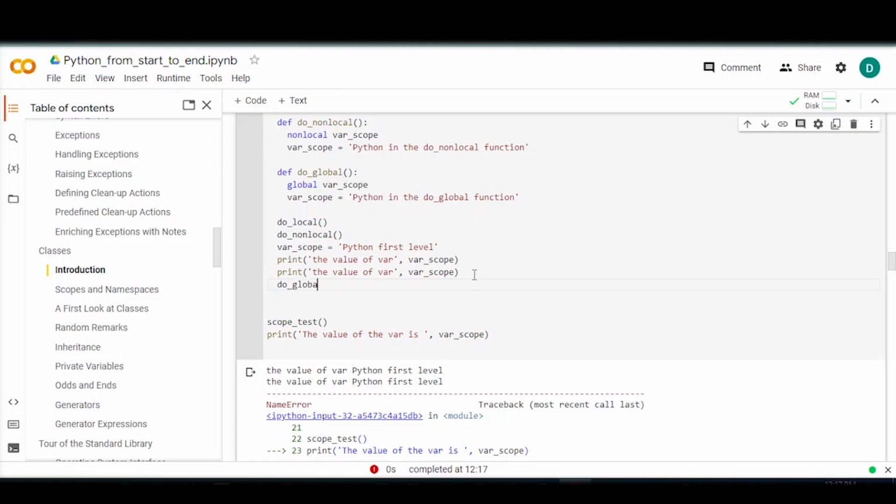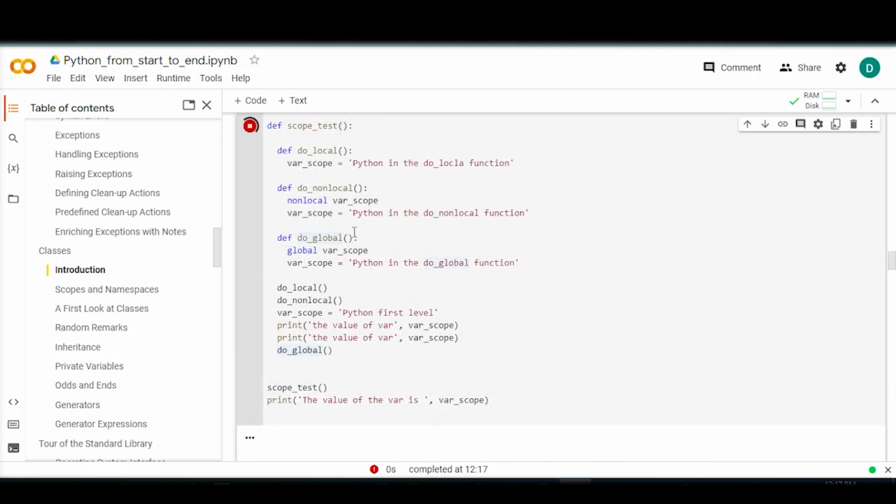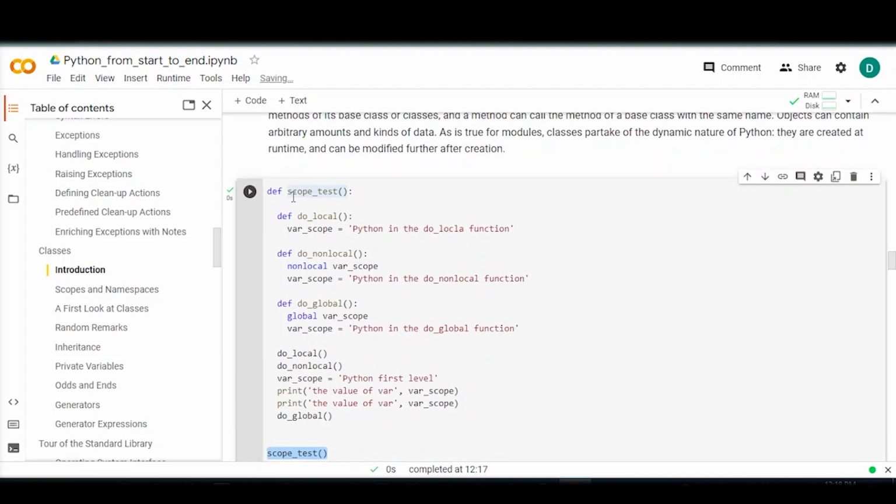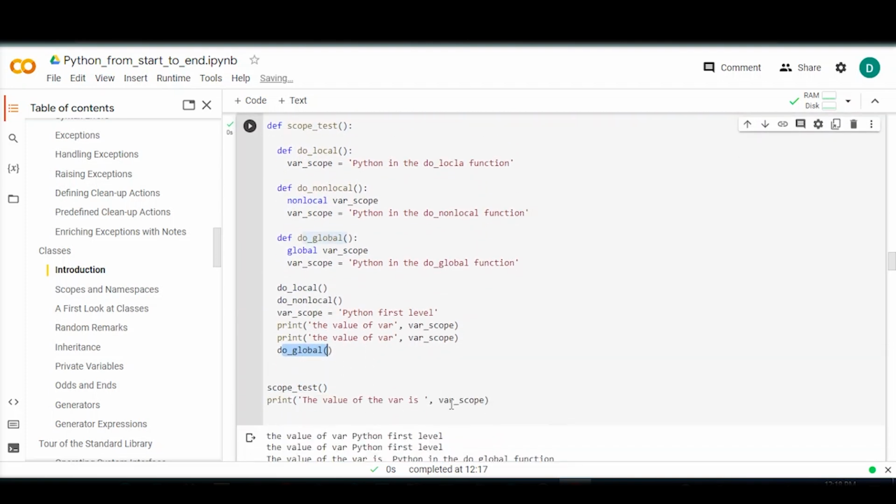Do global function. I ran this. I think the problem is over. And watch carefully what happened now. This var scope now has a value, so I can just use it. And how did I get this value? It's been assigned from the scope test, which actually ran and defined a value for this variable, which we call the var scope.